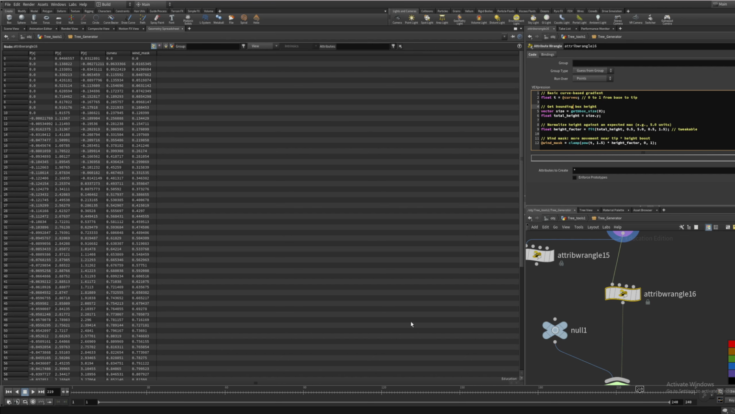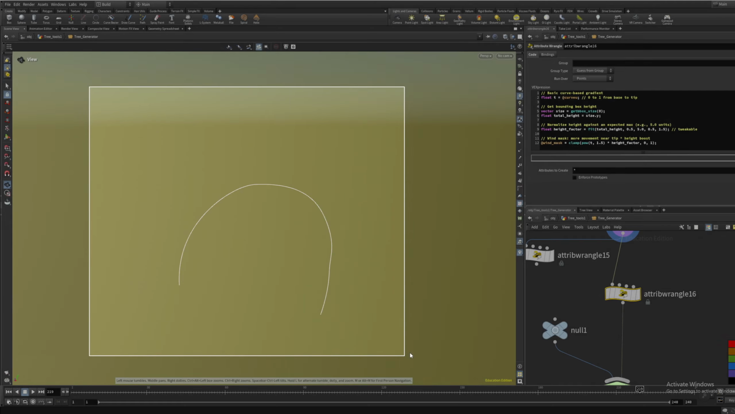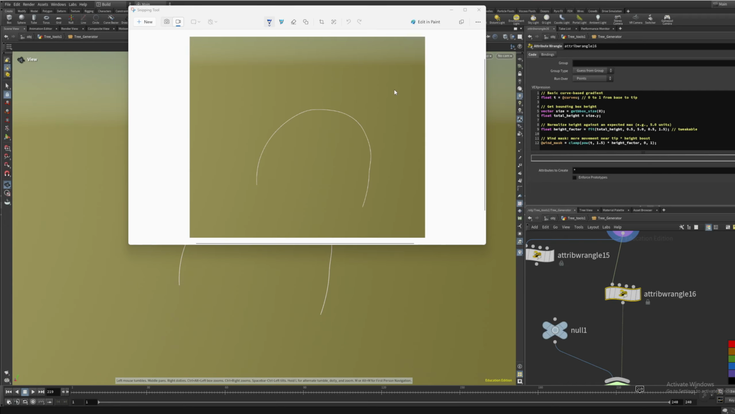So, if I was to quickly draw a diagram, here is our spline, and we've got roots here. Then we've got our trunk, and there'll be branches along the way.